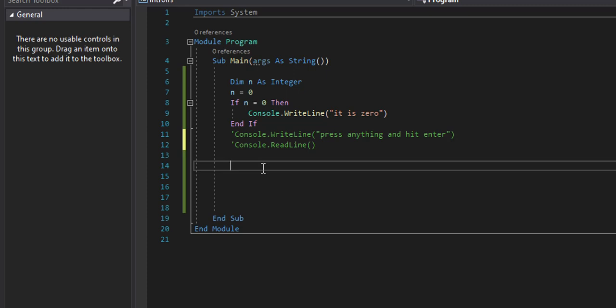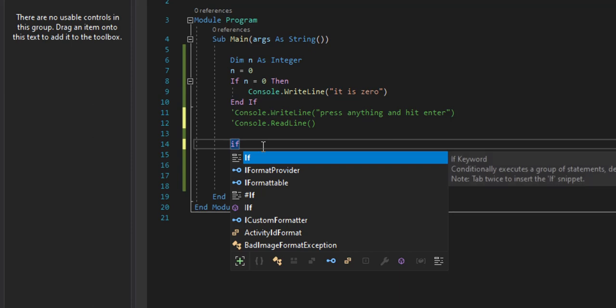Now, this is a single if. I could write another if n equals 1, then console.writeLine, it is 1. And if I do another if, these would be two separate questions. So I would ask this question first, and if n equals 0 is true, then this code runs. It's basically either going to be true or false. If it's false, it ignores that and goes to the next workable code.